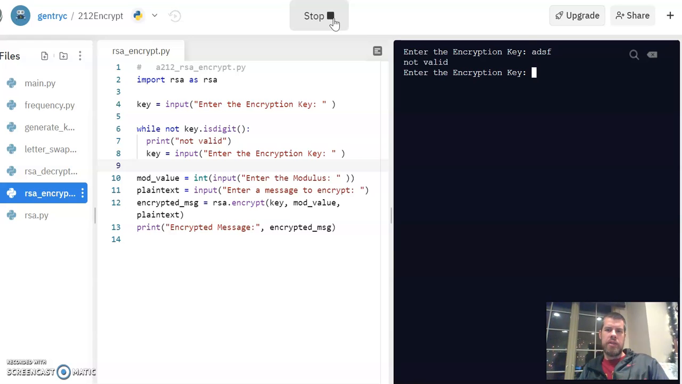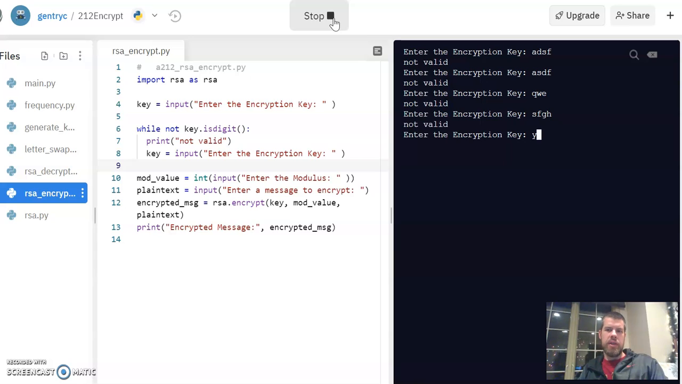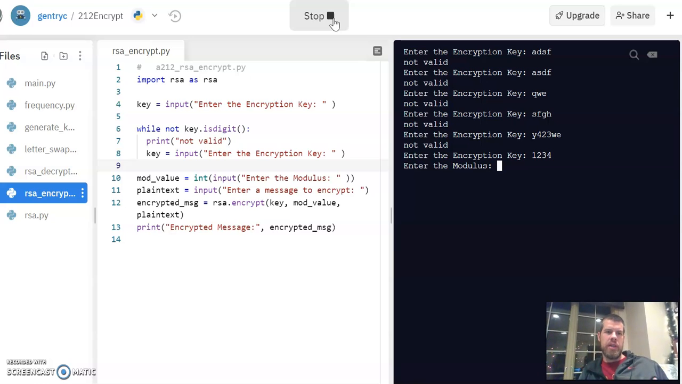So if I enter letters, not valid, do it again, and it just keeps asking us to do it again. Even if it contains some letters, we have to do it again. And then finally, once we enter all digits, it will stop asking us to redo it, and it'll move on to the next step.